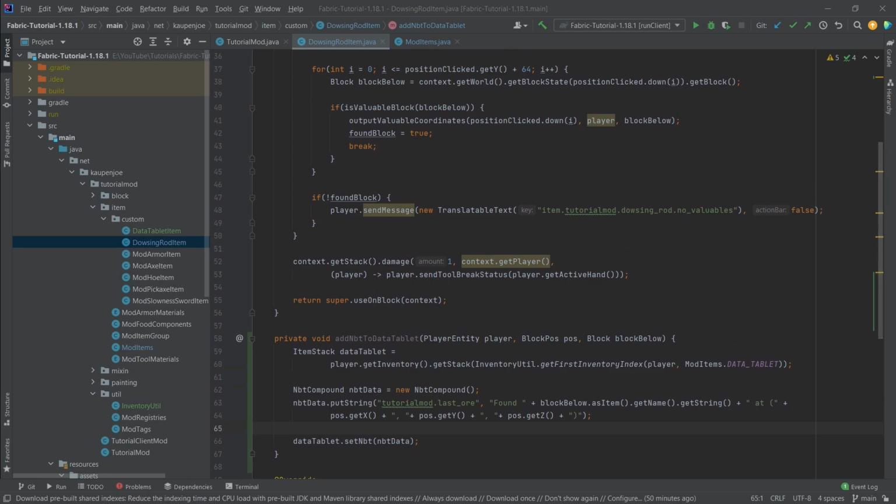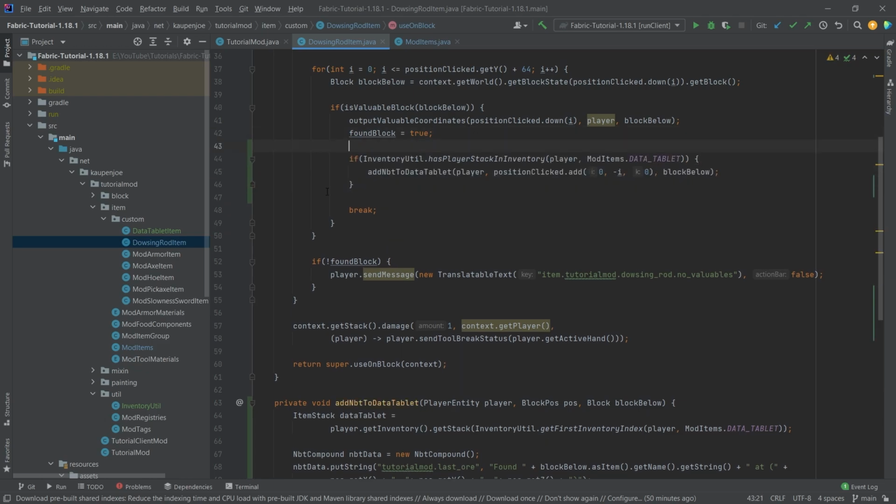And then there's one thing that we need right here, between the true and the break. Once we found something, we're just going to say, hey, does the player have this stack in its inventory? So does it have a data tablet item? If it does, then we're going to add the data to it. And that is pretty much all that there is to it.